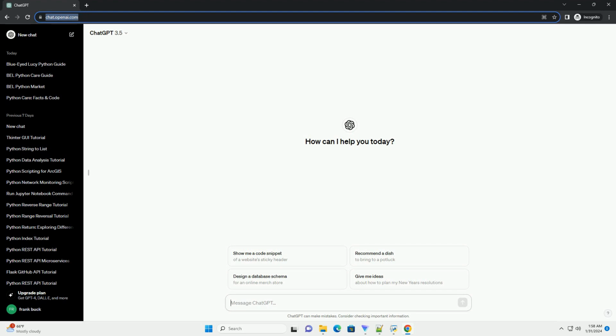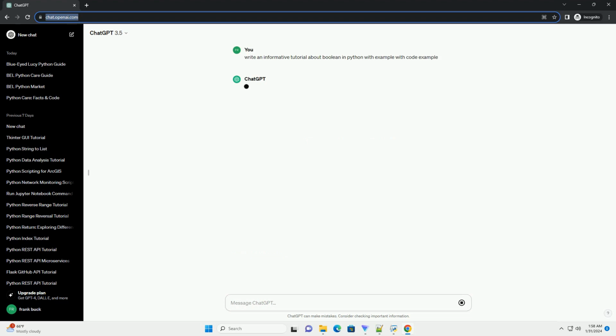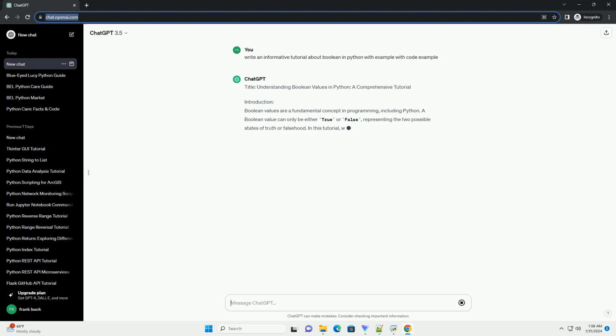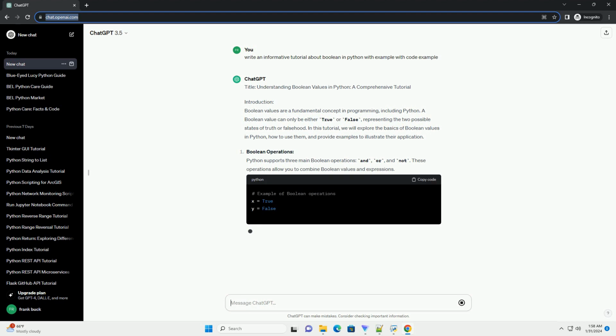Title: Understanding Boolean Values in Python, a Comprehensive Tutorial. Introduction. Boolean values are a fundamental concept in programming, including Python. A Boolean value can only be either true or false, representing the two possible states of truth or falsehood. In this tutorial, we will explore the basics of Boolean values in Python, how to use them, and provide examples to illustrate their application.